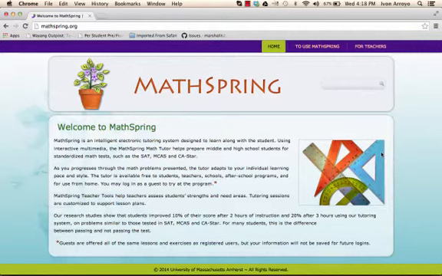Everybody! Today I'm going to show you how to use MathSpring in a slightly different way, because you've been using MathSpring for a while now, and I'm going to show you some other tools inside of MathSpring.